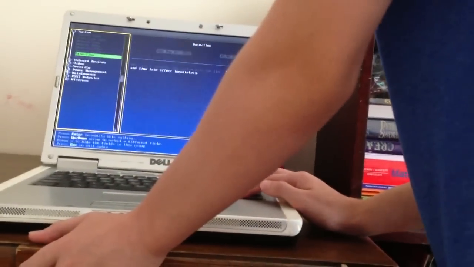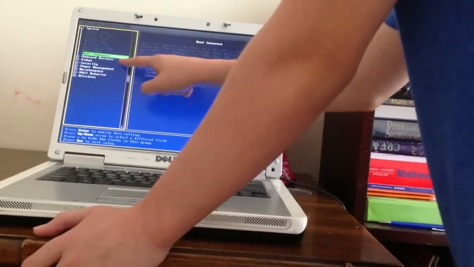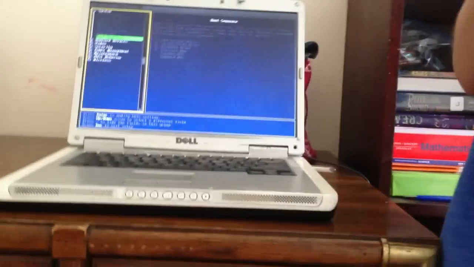So basically from here, in this case on my computer, you have to go to the boot sequence, which is right up here, the boot sequence. I'm going to tell my camera person to just move up just a little bit so that we can see a little bit more. And there we go.